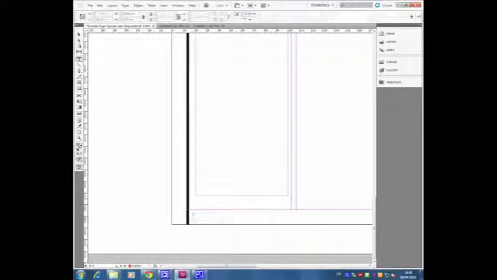Then I started adding the little fine details such as folio, as you can see here. I added a stroke or a line above my folio to make it stand out, and I thought that it looked neater.